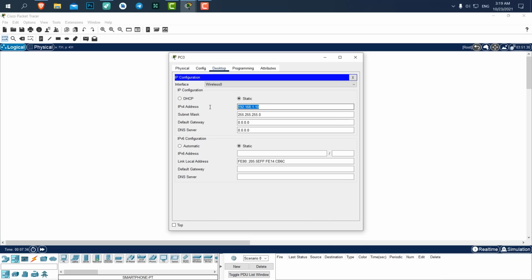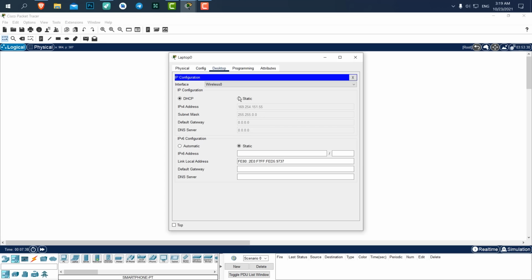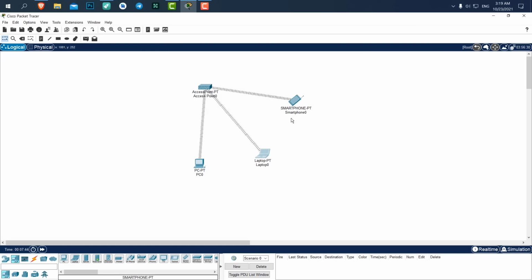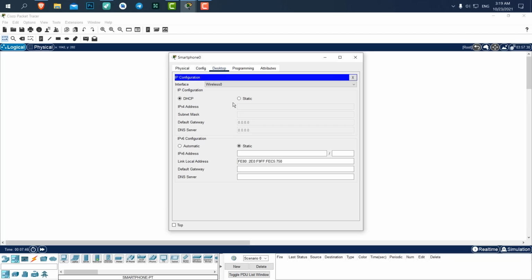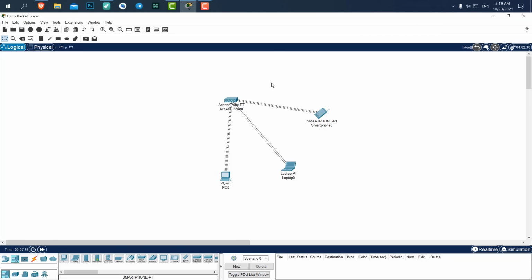And the IP address, I will just copy it and paste it and set the 10 to 11. Okay, for the smartphone as well, it's going to be 12. Alright, now let's test the connection.